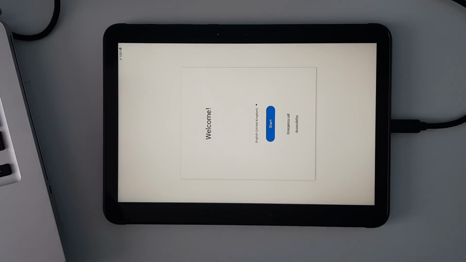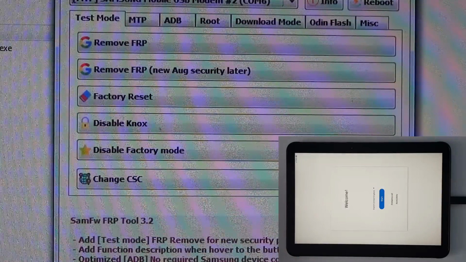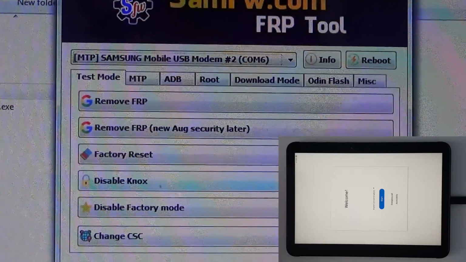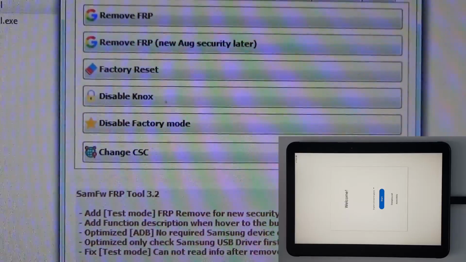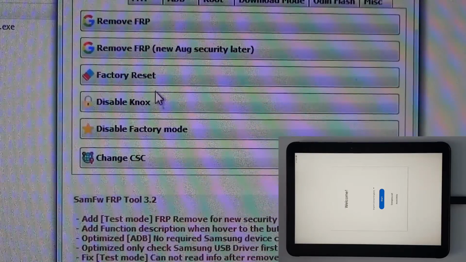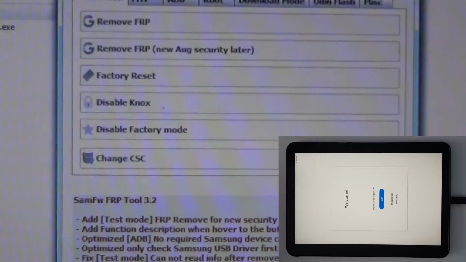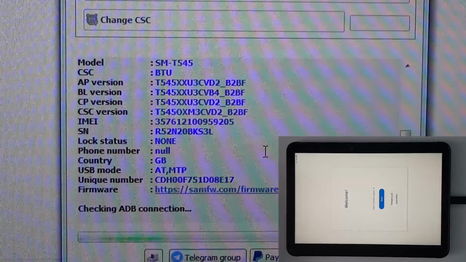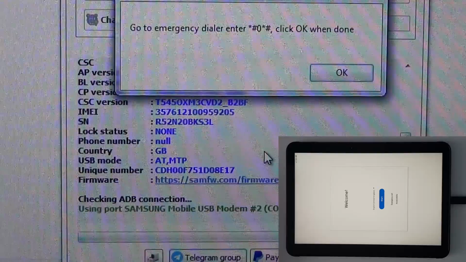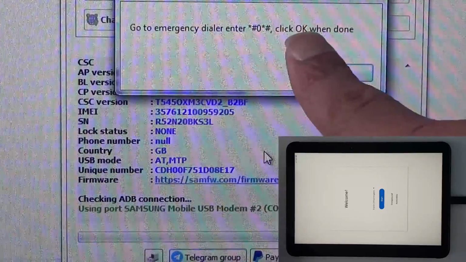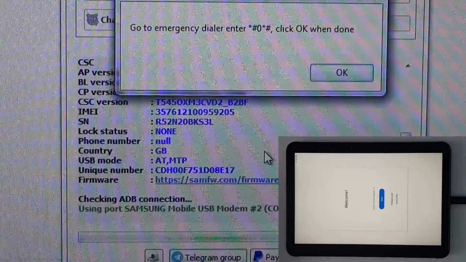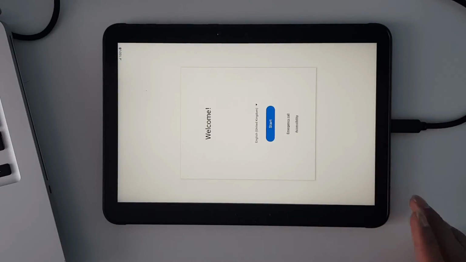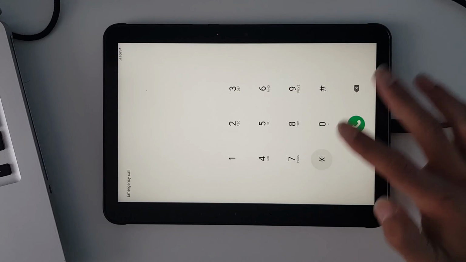But anyways, once you've got your tablet reflashed and connected, it will come up at the top here, as you can see. So the next thing you want to do is go into the test mode function at the top, and click on disable Knox. And if I just go down and tap the tablet, all the information will come up, and this will come up right here. Go to the emergency dialer and press *#0*#.